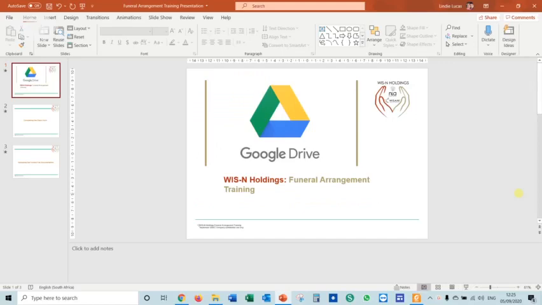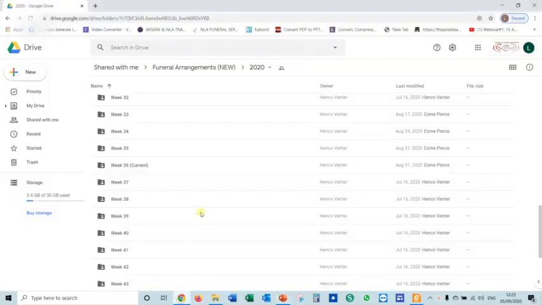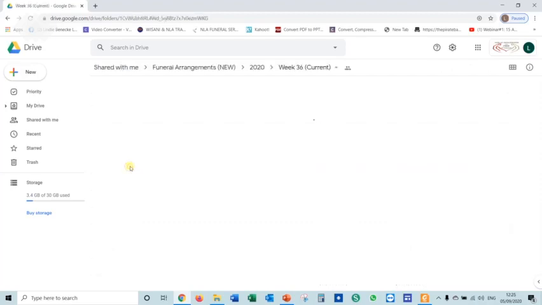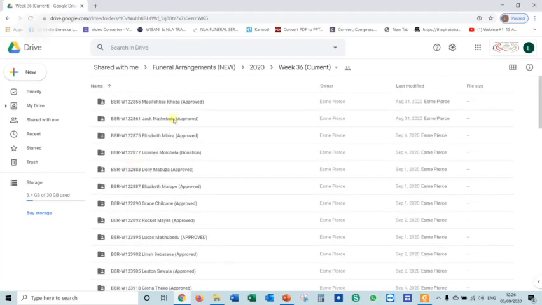So let's just quickly go back to the folder of the deceased that we've been using as an example. Remember, when you accessed Google Drive, you clicked on the funeral arrangements folder, and then there was a 2020 folder that you clicked on, and once you've clicked on that, it opens up all the weeks, and then you needed to go to the current week and double click there. And again, just a reminder, these are now all the deceased of all the people within Wisani and NLA for that specific week to that point.